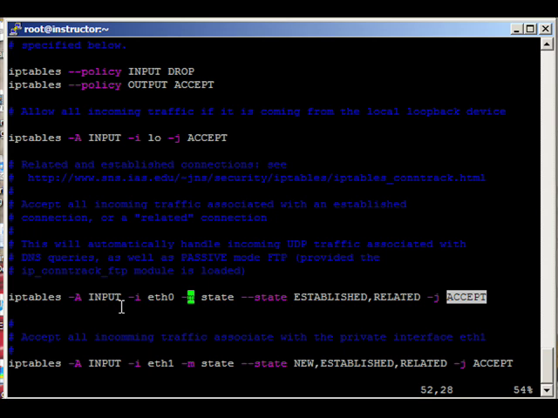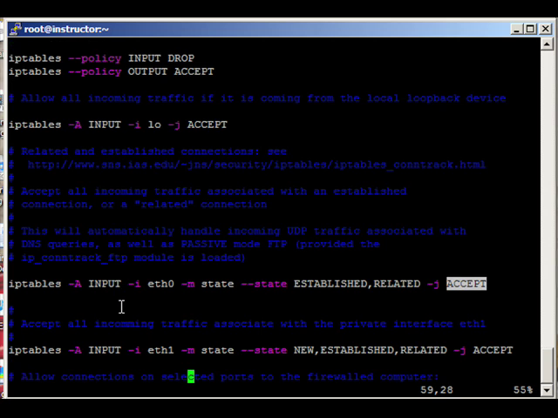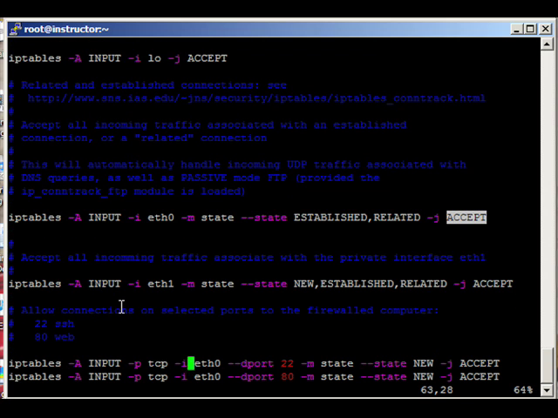Now, for the ETH0 interface, I'm saying anything that is established or related, accept. For ETH1, since it's my private site and I want anybody from my private site to connect to my services, anything that's new, established, or related, I want to accept. So here also the new are added. In the ETH0 rule, I'm not adding the new, so nobody from the outside can connect to my services yet, because that would be a new, and I'm only allowing it for established and related. Here I'm saying anybody from my private site, if they want to do a new connection, go ahead and accept.